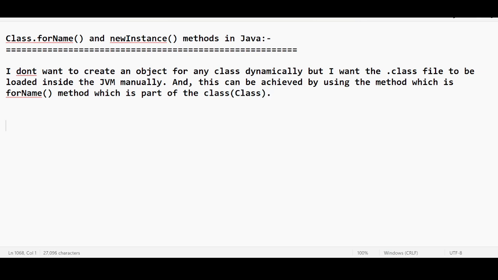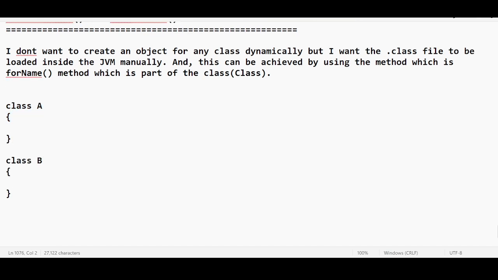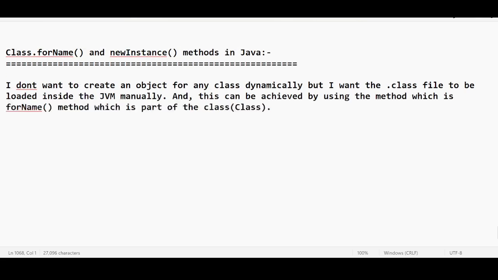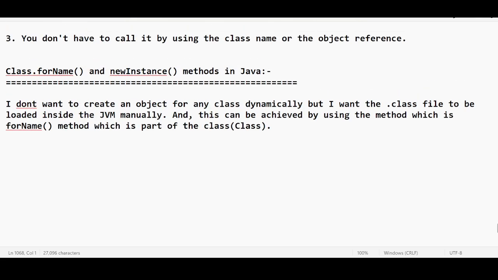So if I have a class A, I can say that the name of the class is Class A. If I have class B, I can say that my name of the class is Class B. Okay, so my class name is Class itself, but with an uppercase C. There is a method called forName method, which is part of what? Which is part of the Class itself.